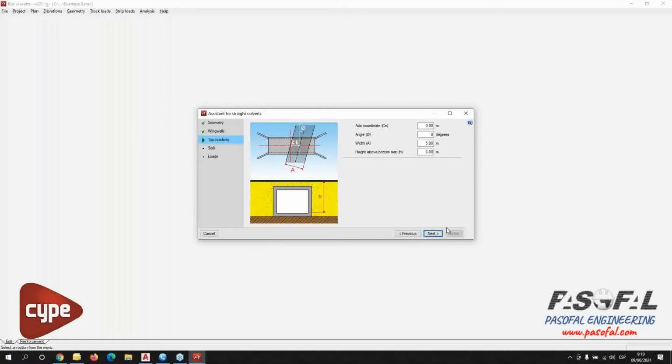Okay, so we can go to the next one, and here the user can modify the features and the parameters of the top roadway. So we have the drawing, we have the help in order to know what the parameters are that we need to define. So we have the axis coordinate, this distance. We have also the possibility to define the angle, the width, and the height above bottom slab. We leave the default values for this menu.